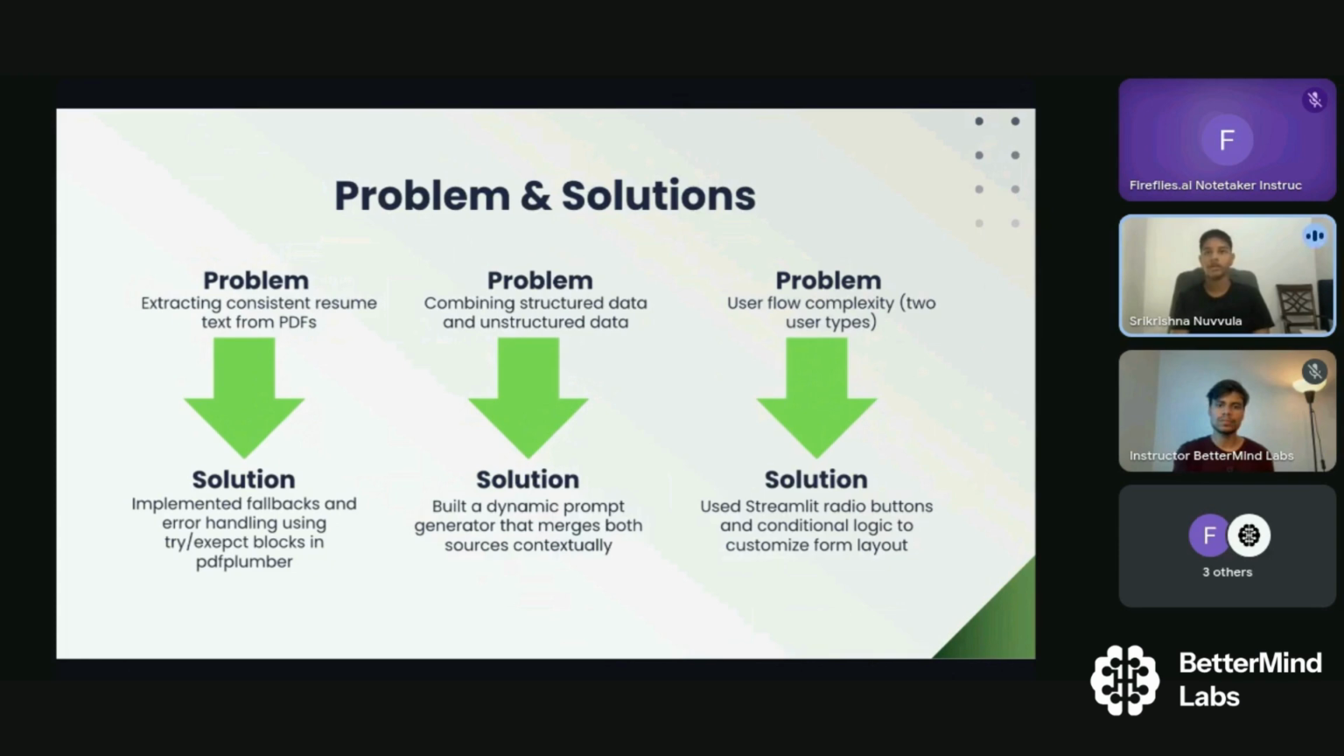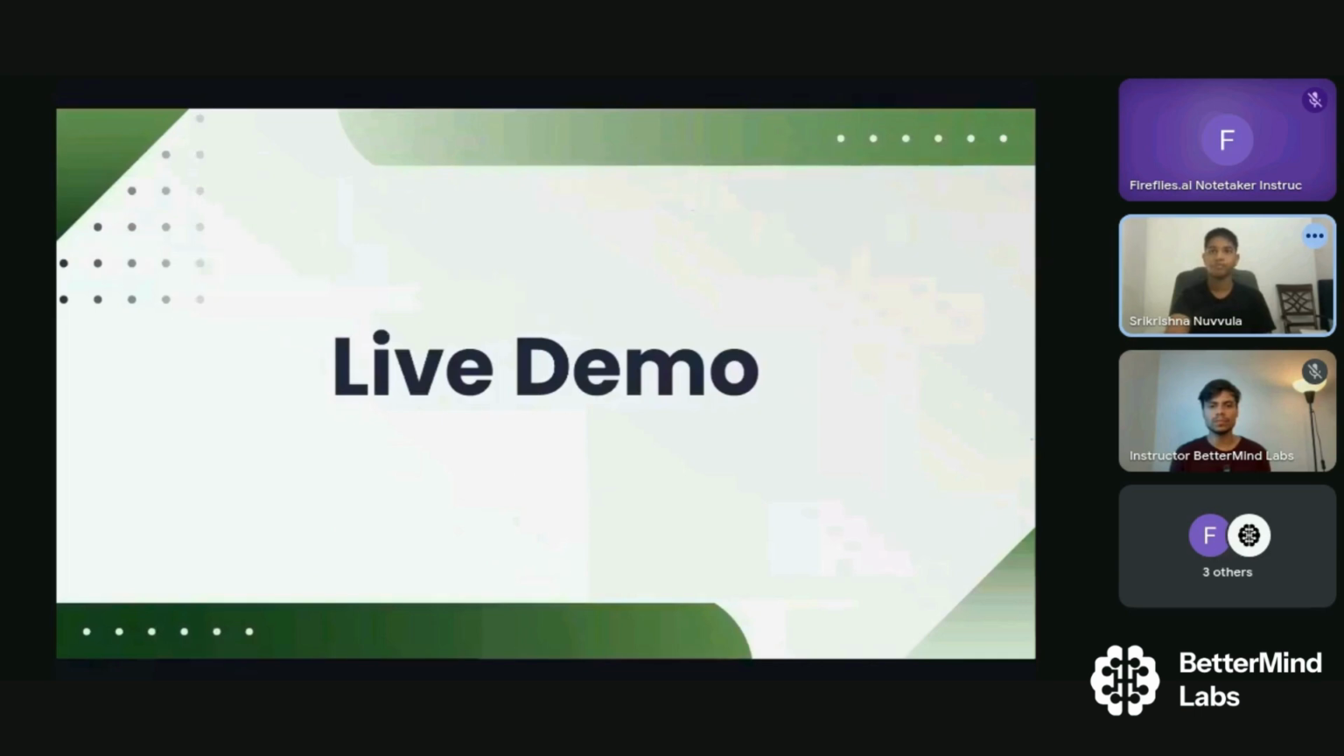A second problem that we came across was combining structured data and unstructured data, specifically combining data that the user gives from their resume and data that the user enters manually. Our innovative solution for this was a dynamic prompt generator that merges both of the sources contextually. The third problem that we faced was user flow complexity, with the two different types of users that I explained at the beginning. Again, we used Streamlit's radio buttons and conditional logic to customize the layout to each user.